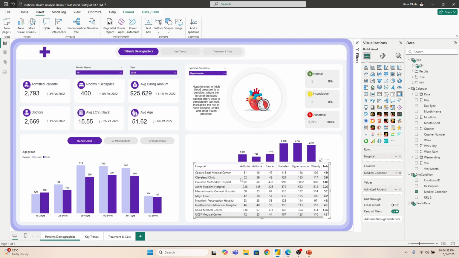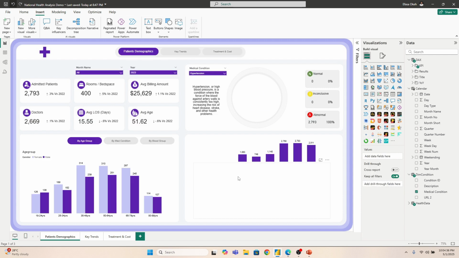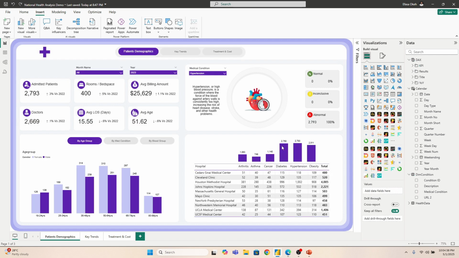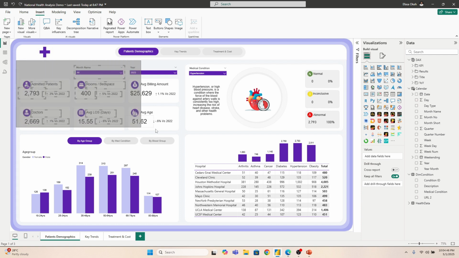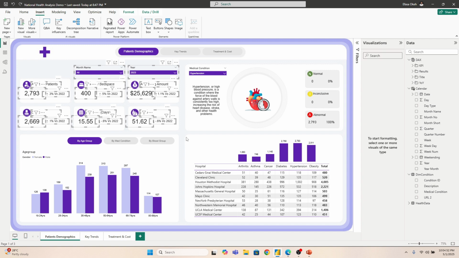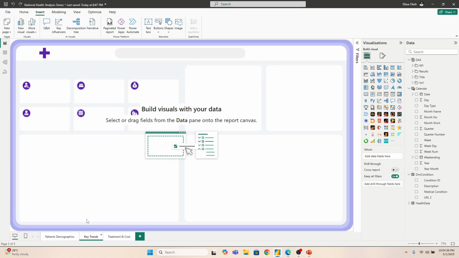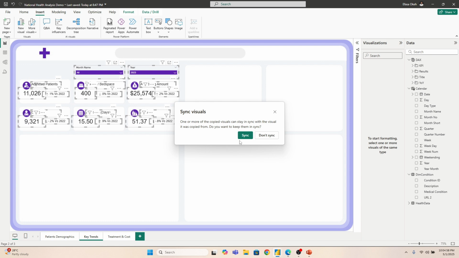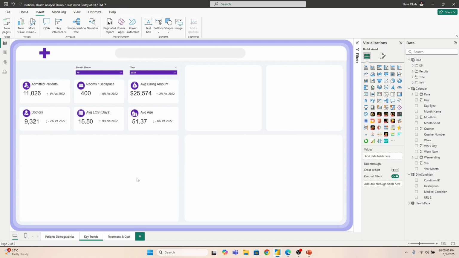So I'm just going to undo because mine is properly done already. Okay, so this is it. For page 2, we're still going to be sticking to the same layout, right? So I'm just going to copy everything I have up here, press Control C, then go back to key trends and paste everything I have there. And yes, I want to sync everything together so everything fits in quite well.